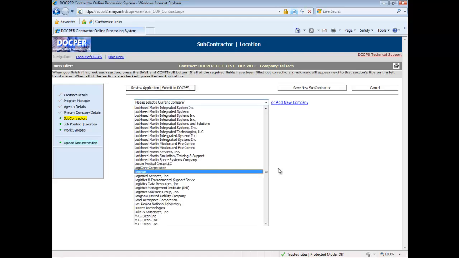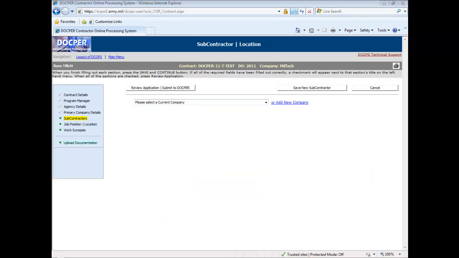When you look at the drop-down list, you will notice quite a bit of duplication. That is because DCOPS interprets any difference in a company name as indicating that a different company has been referenced. Anytime a COR uses a company or corporation name that is different in any way from previous entries, it creates a new entry on the drop-down list.